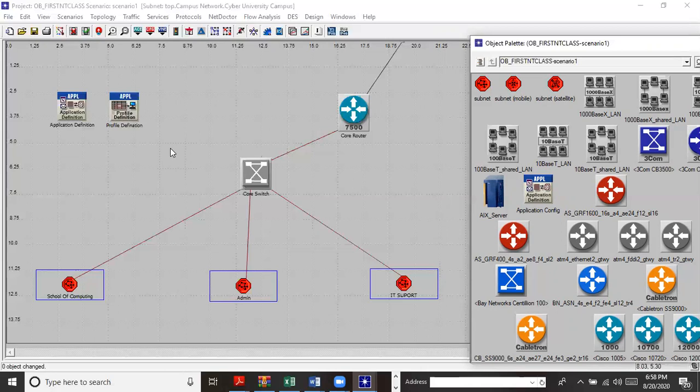Let's say School of Computing, I'll give them database. I'll give them HTTP low, just like that.